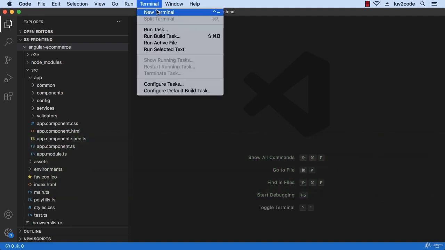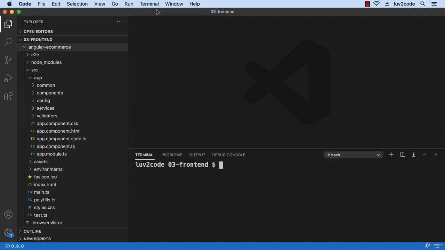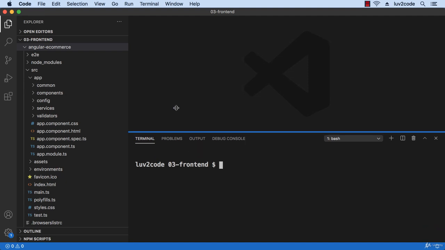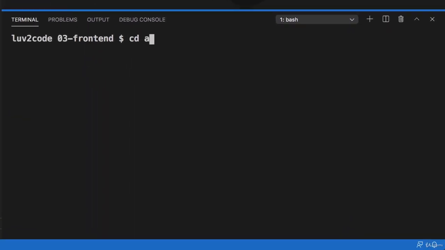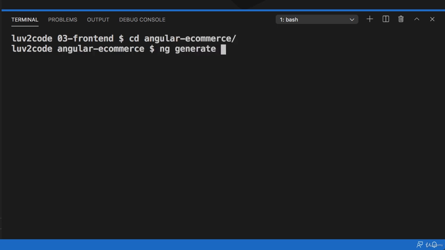Okay, so let's go ahead and move into a terminal window here. Move into our appropriate directory. And let's use the Angular CLI for generating the service. So ng generate service, services/auth interceptor.